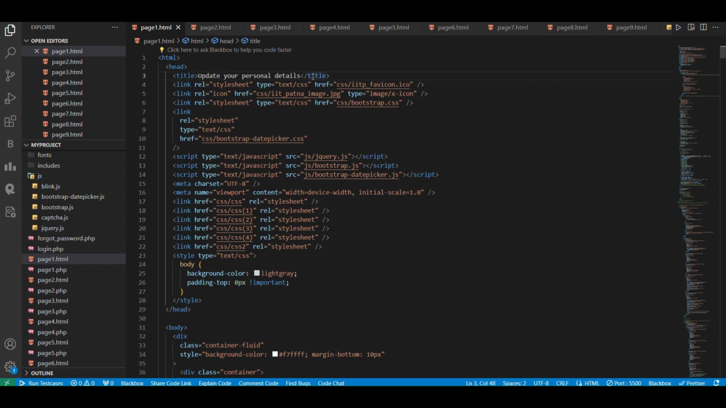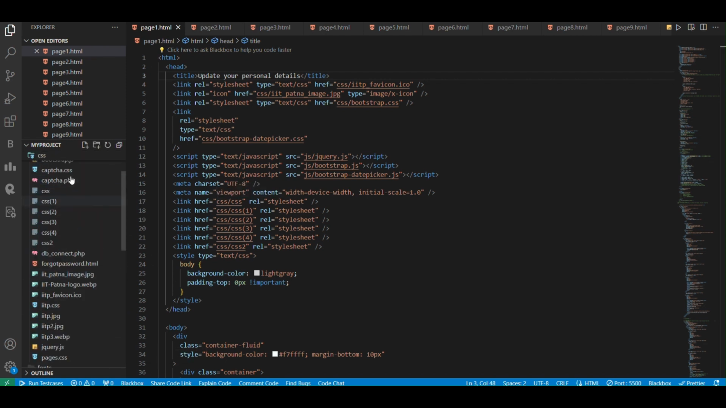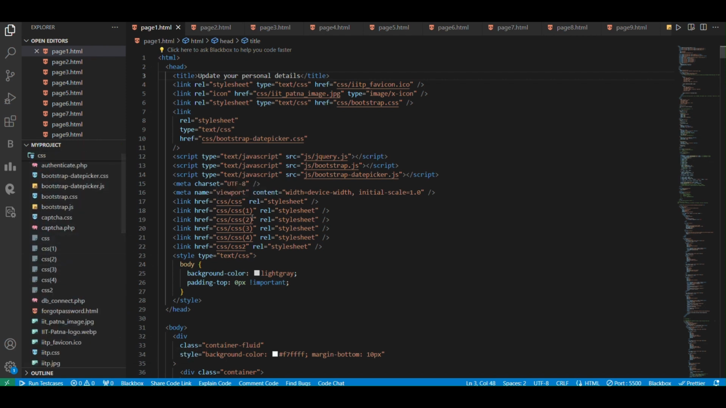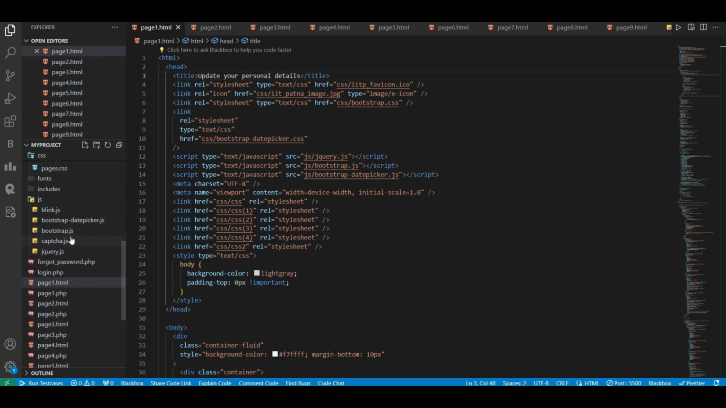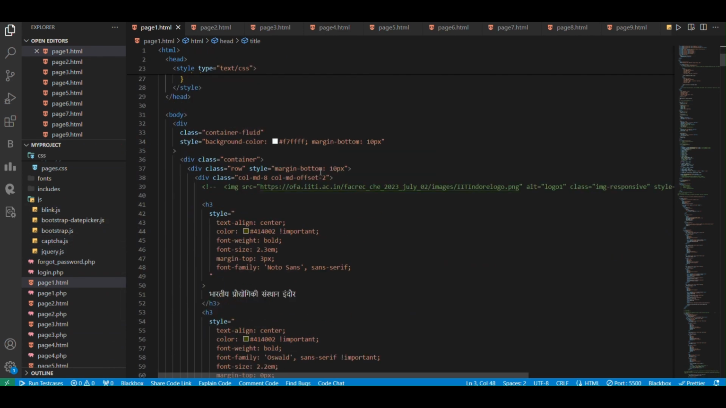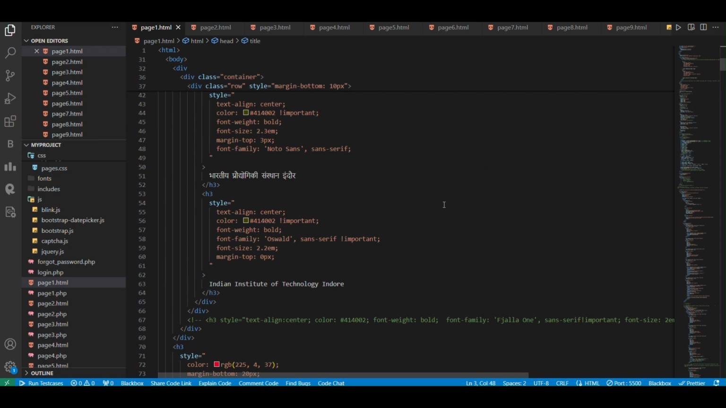This is for the first page, which is to update our personal details. And we have linked for all the references using CSS. This is our CSS file, and we have also linked it for JavaScript, jQuery, and Bootstrap.js. And this is our JavaScript files, as you can see in the left side. Let us go explain it briefly.